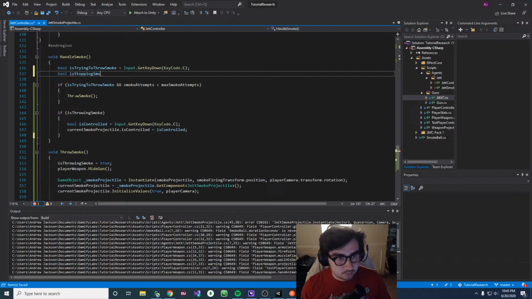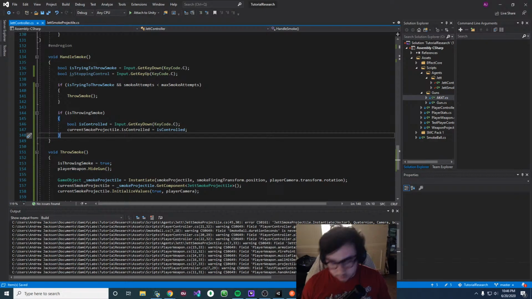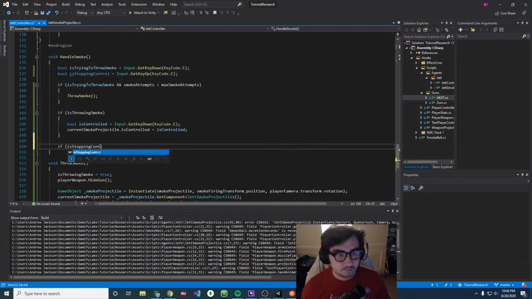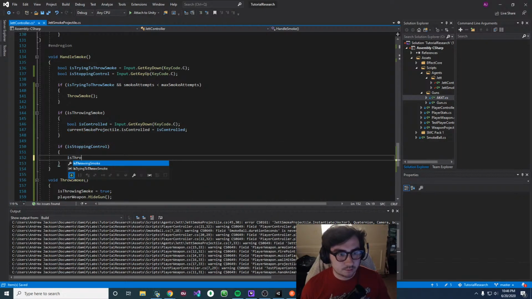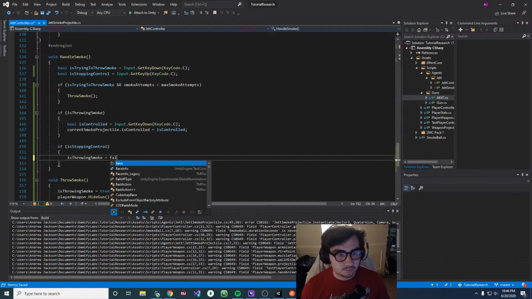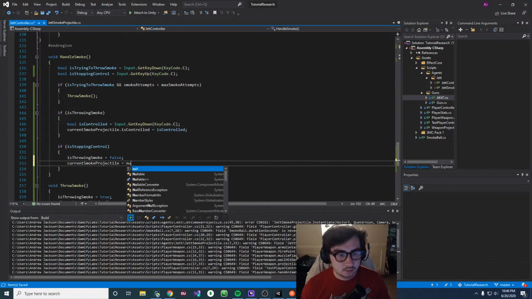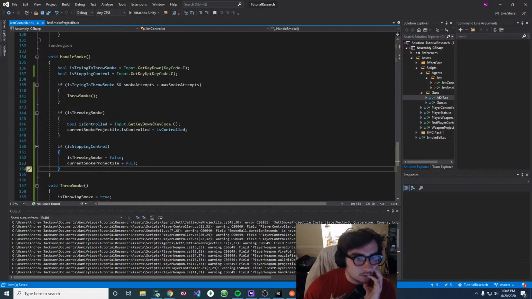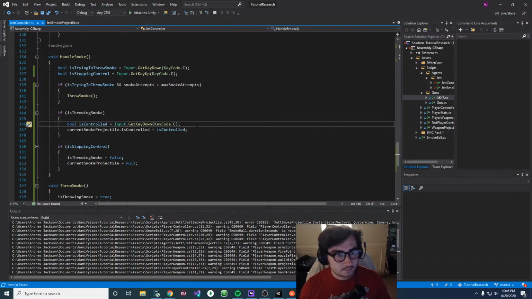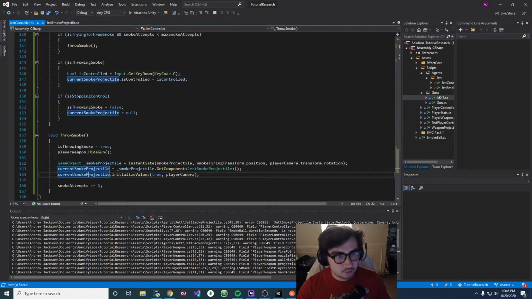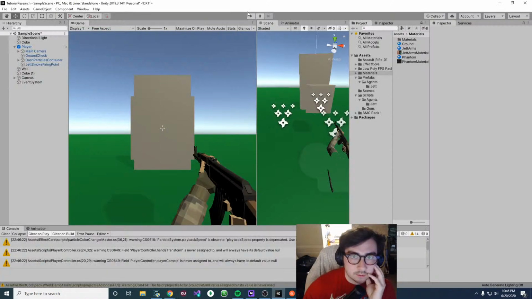So, is stopping control: input get key up, KeyCode.C. And after we do this control check, we can say if is stopping control, then we set is throwing smoke to false, and we change the current smoke projectile to null. I feel like there's going to be some issue with throw smoke. Okay, maybe this will actually work.